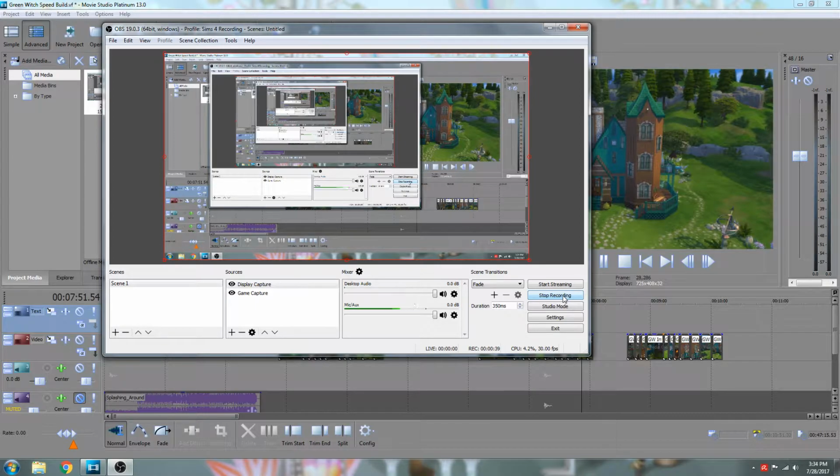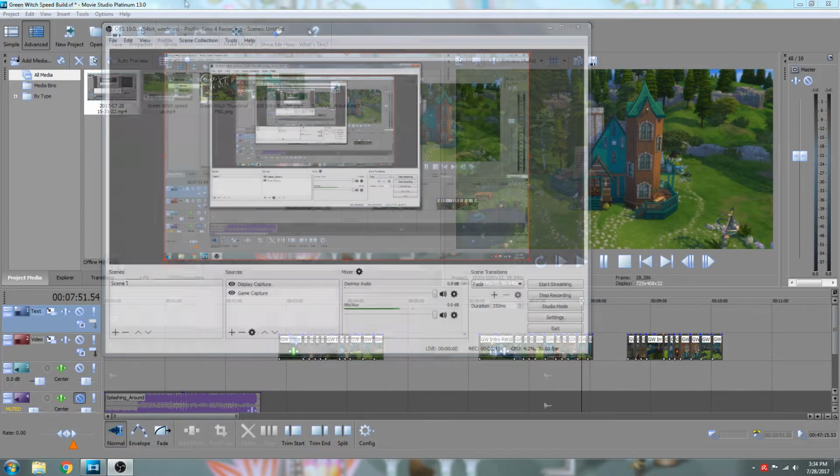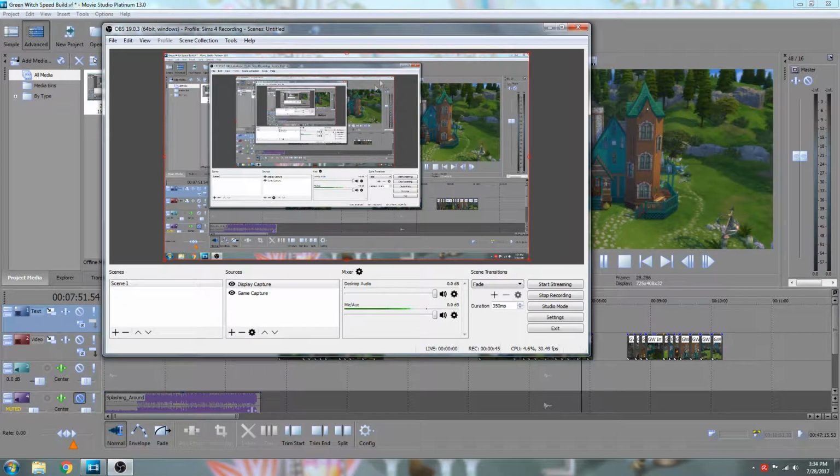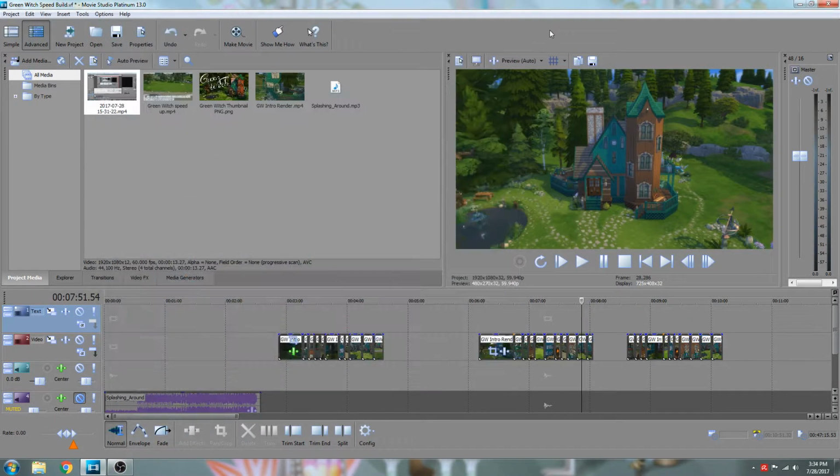But first off, I am using Movie Studio Platinum 13. I'm recording this using OBS. So this isn't going to be a tutorial for that, just because I'm hoping most of these techniques are going to be pretty universal, because everyone has different recording software. This is actually pretty close to, I think, Sony Vegas. It's the same sort of company.